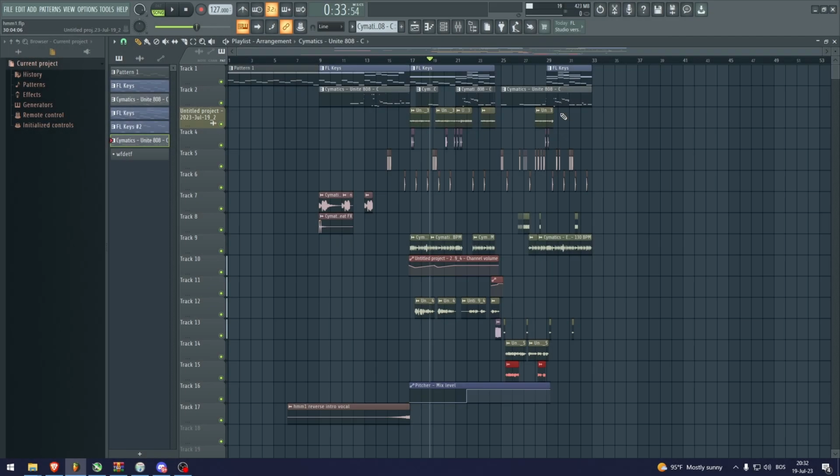How to copy and paste beats in FL Studio. So here I have a random beat that I made, and I'm gonna copy paste this. Now first I gotta figure out what's the beat and what's the vocal.